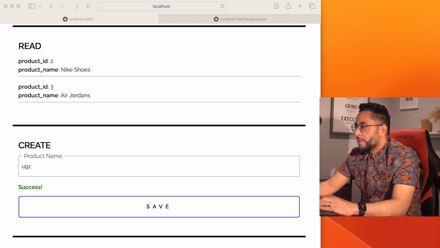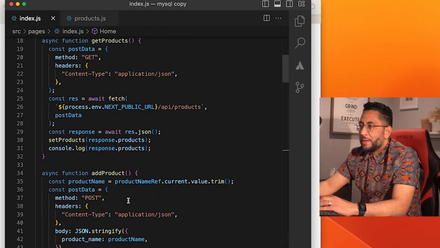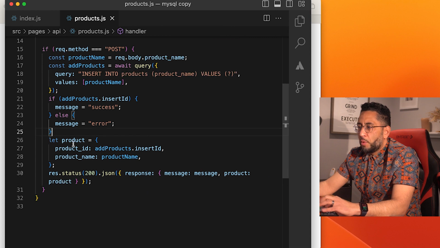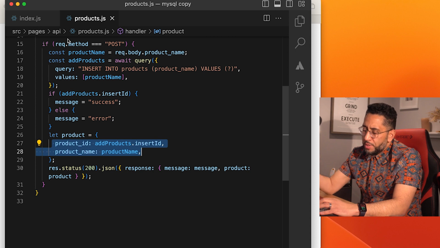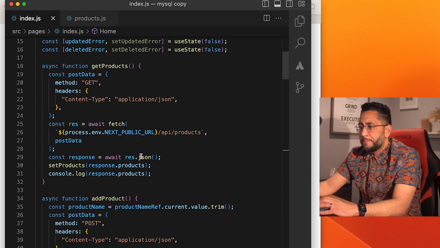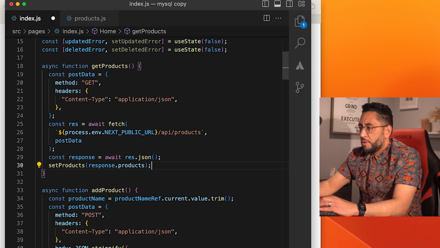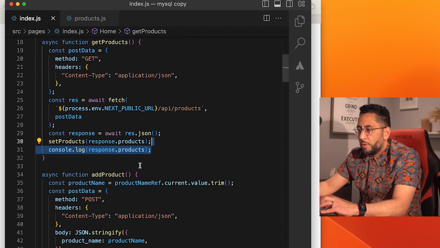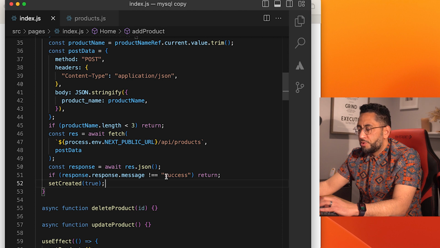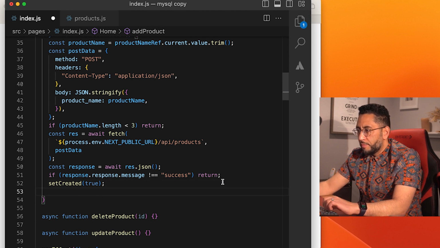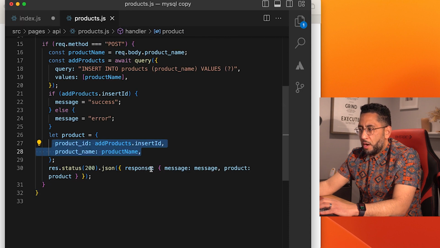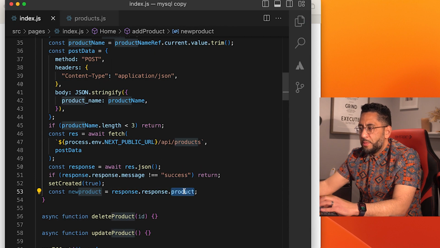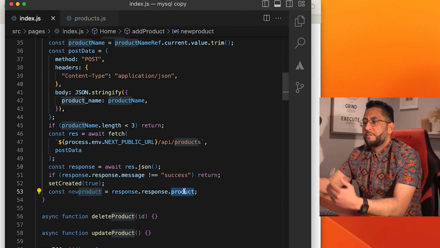So what we'll do here is, if you remember, we'll go back to our add product. If you remember back here, we actually sent our product all the details back. I want to send it back to the front end so that we can read it. So what we'll say here is, I'll get rid of this products, and, oh no, that's the wrong one. Let's go to our add product function. And we'll say, create the new product based on response.response.product, right? And now we have the new product inside of a variable.